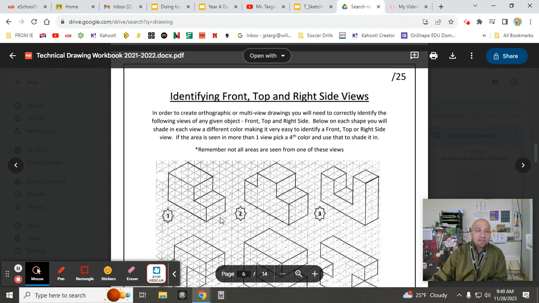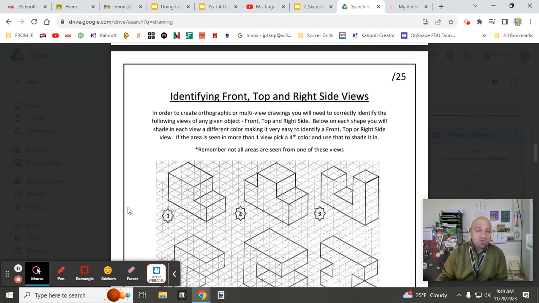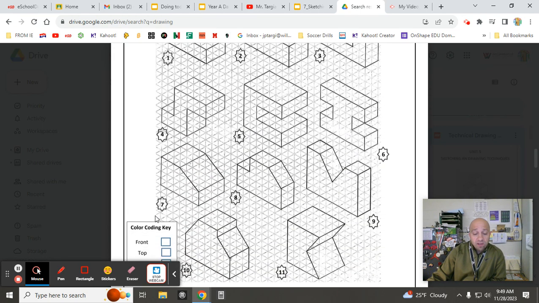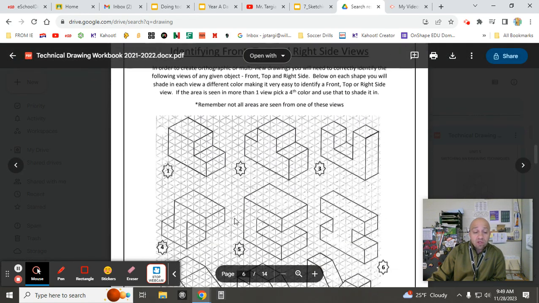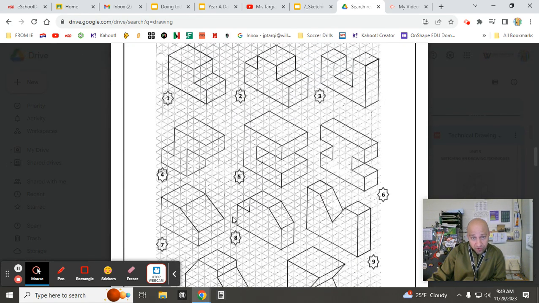Okay, so let's take a look at today's activity. What we're going to be doing is identifying front, top, and right side views using a color code. So what you're going to do is take a look at these shapes, and there's a total of 11. And you're going to want to choose 4 different colored pencils.